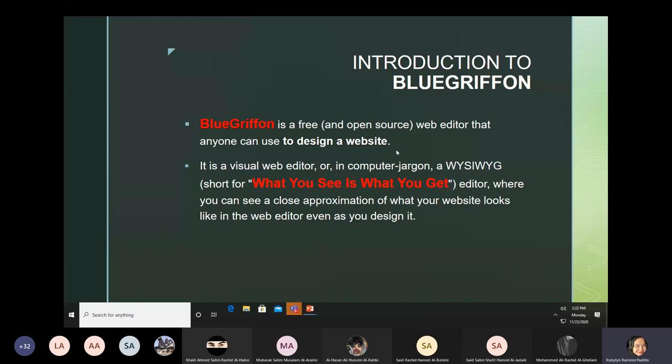So if you would like to create a website, design a website, one way to create a website is through this BLUEGRIFFON. Just download the installer online and then install it in your computer. After that, you can already create your own website. It is a visual web editor, meaning to say what you see is what you get.